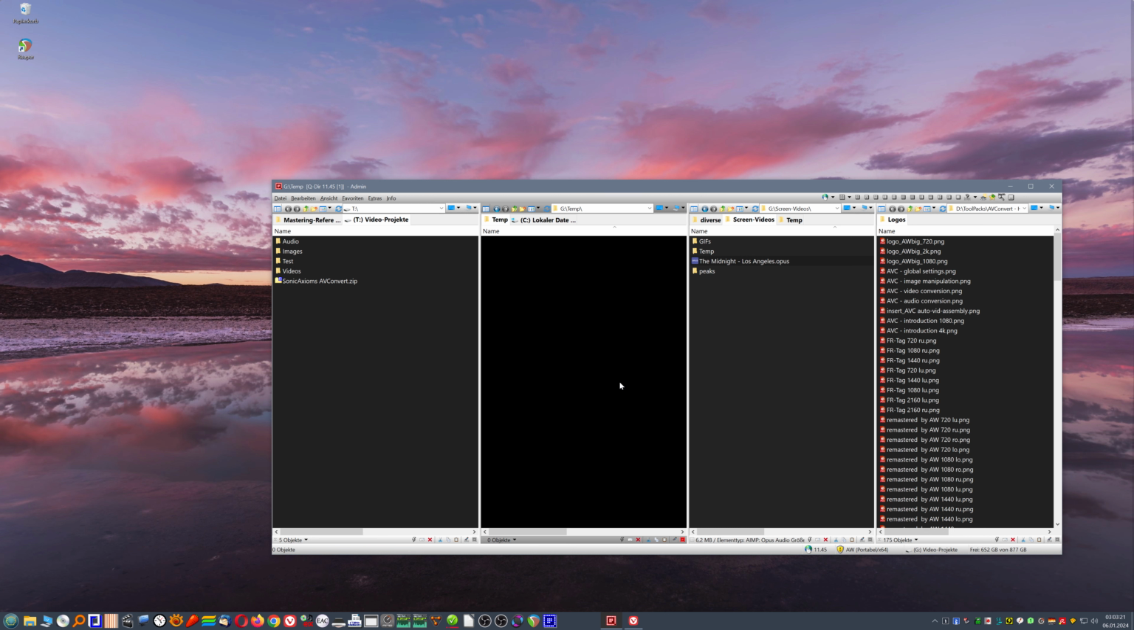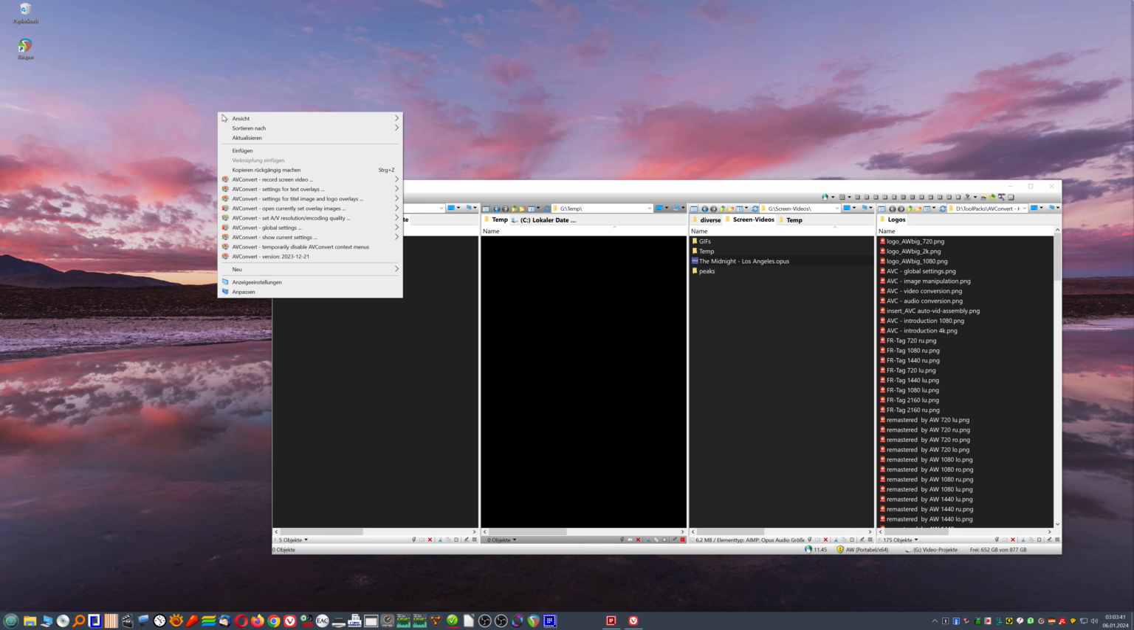Welcome to this video where I want to show you how you can create screen videos with AVConvert. Once you have registered AVConvert to your system, you get a context menu when you right-click into an empty area of your desktop. And you get a few options to configure AVConvert, to set the quality, global settings. You see the version number installed and things like that.